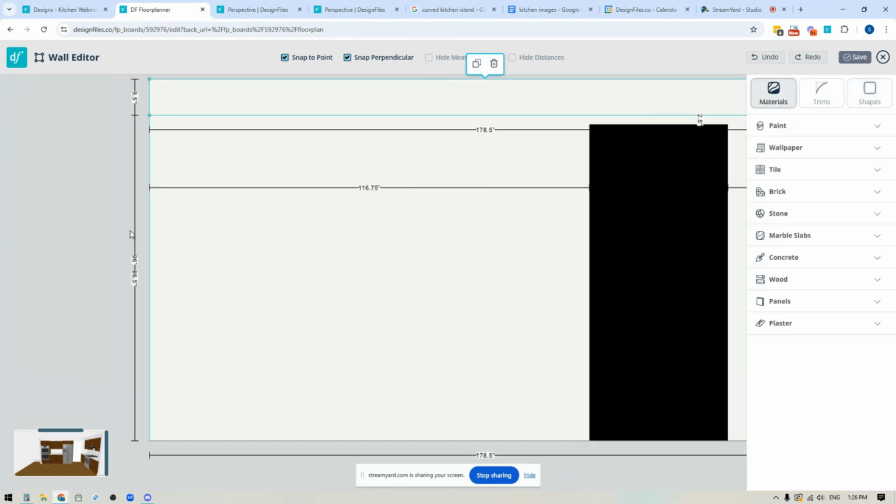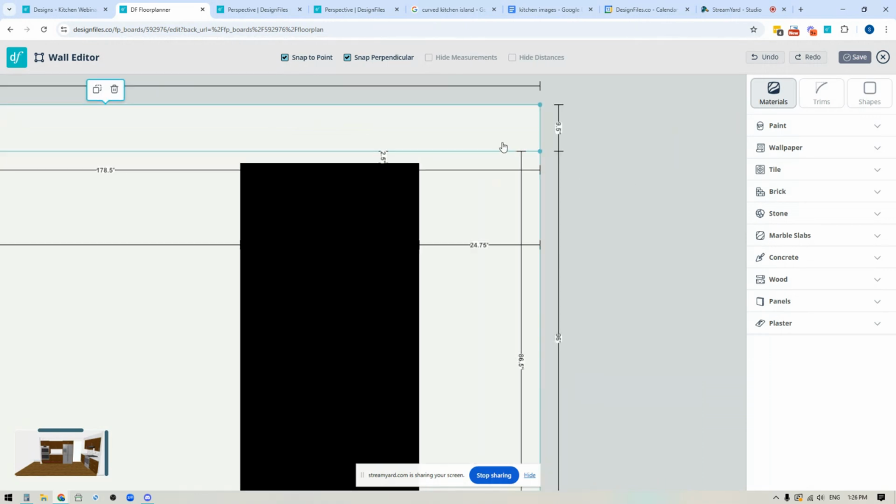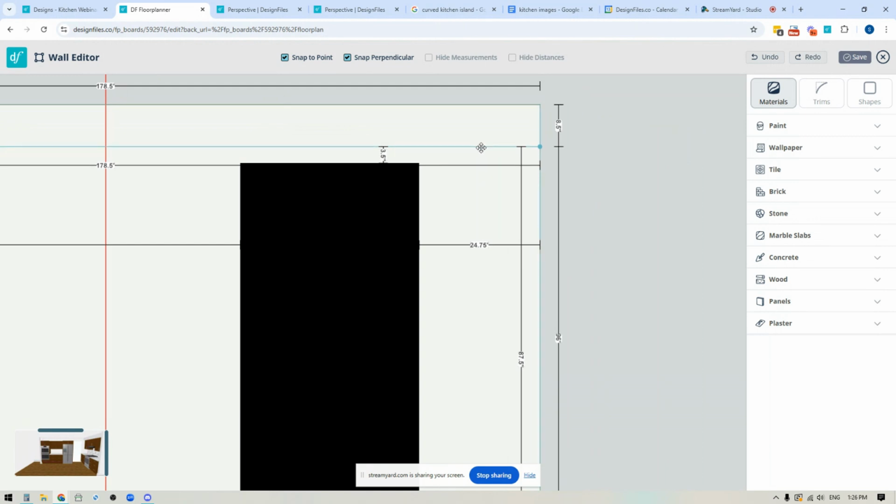Now, when I release it here, I'm just going to come over here. You can see that this is 9.5 inches. So I'm just going to click on the edge of this. I'm just holding down the left button on my mouse, and I'm going to bring it up until I have it at 9 inches.